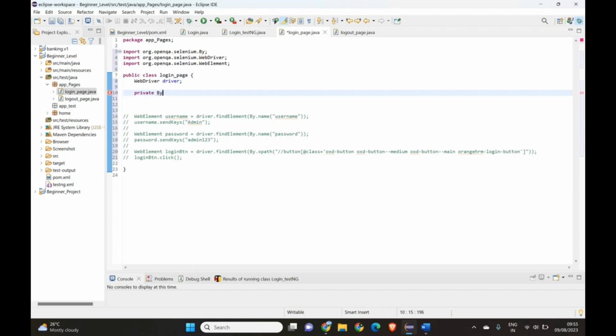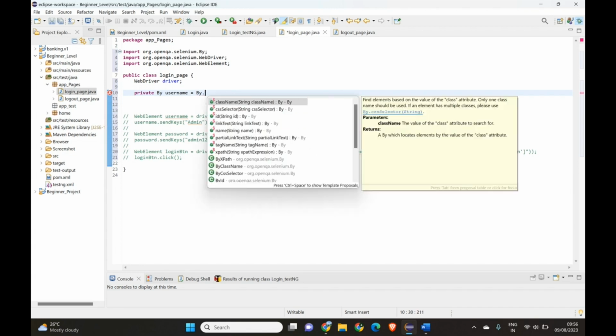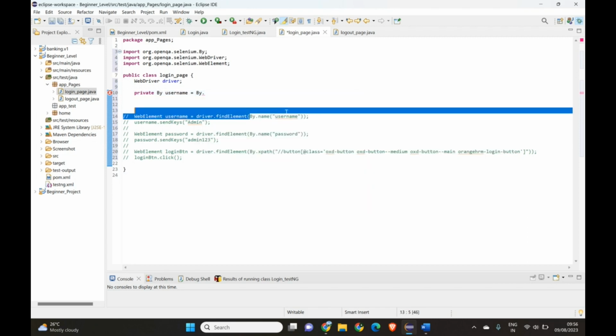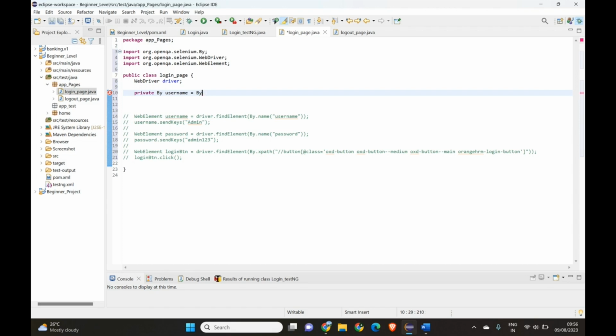And there is one class named By in Selenium. Let us say username equals to By dot... what we're using here, By name, right? So I'll just use By name, username. Okay, that's it. This is our first web element. Now this is private, so scope of this web element is up to this class only.